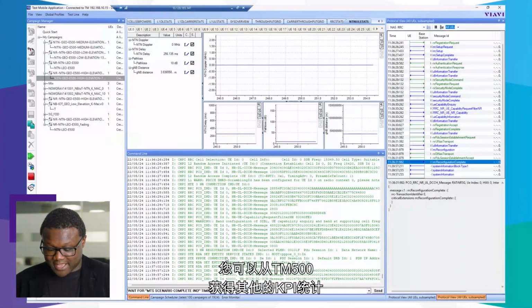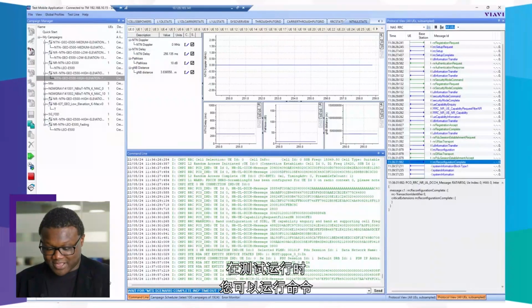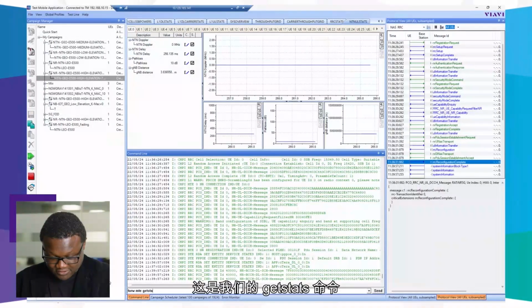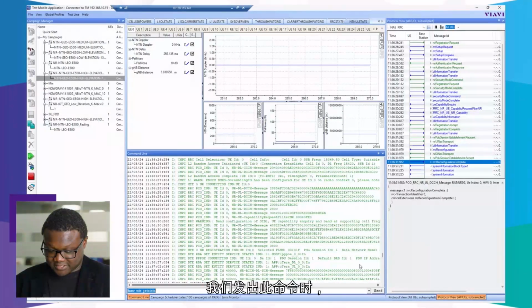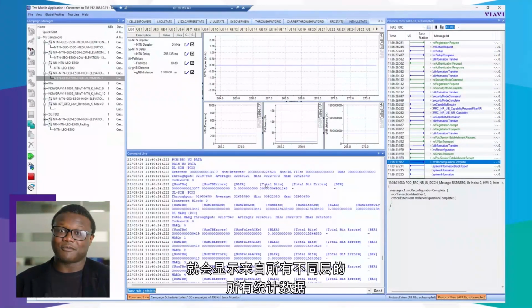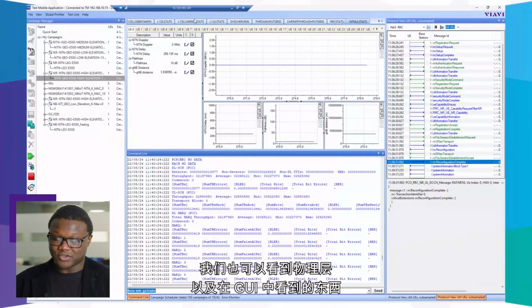So the other KPIs you can get from the TN500, you can run commands as the test is running. So this is our get stats command. And when we issue it, we get a print of all the statistics from all the different layers. So we can see the physical layer as well, which we saw in the GUI.